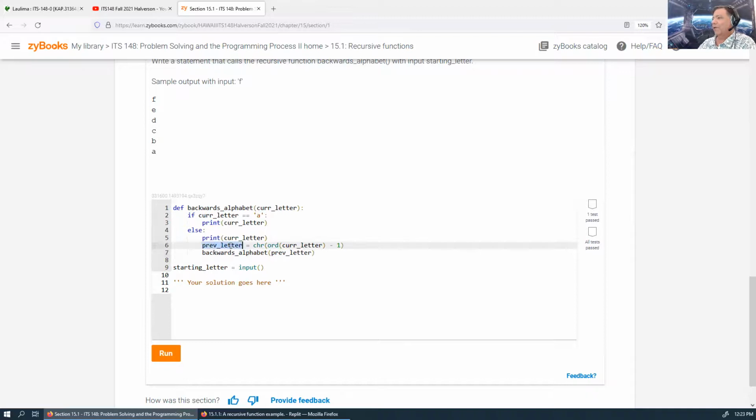figure out what the letter is just before the letter we just printed, and then we're going to call the same method again with this new letter, which is one less, which is the letter before the letter we just printed. And so this will get us the current letter. This gives us the ordinal value of the current letter.